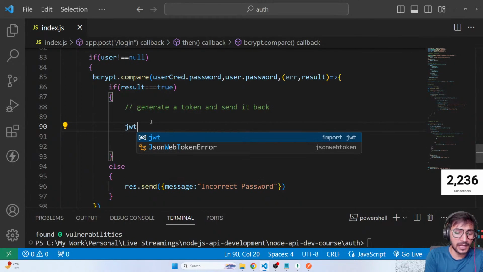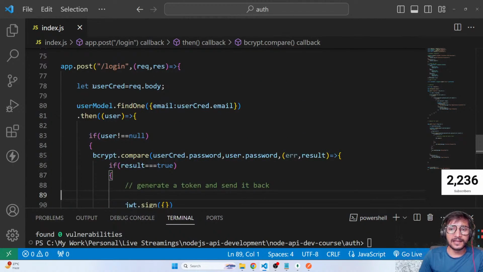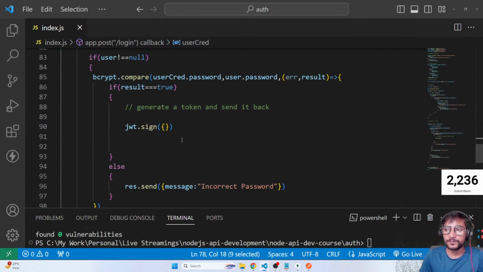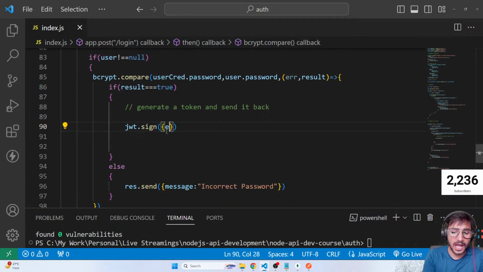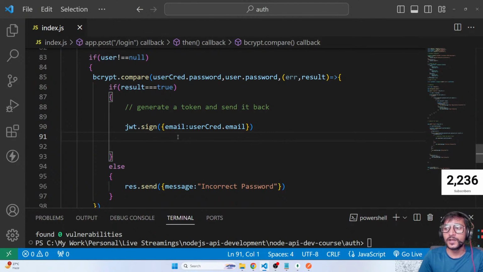The function is jwt.sign. First is something related to the user. So guys, you tell me, can we directly use the username or the email? Because that is unique to the user, right? Try to always pass something unique to the user. So I'm going to use that. I'm going to pass the user email. So email, usercred.email. Is that clear, guys? So I'm only passing the email.